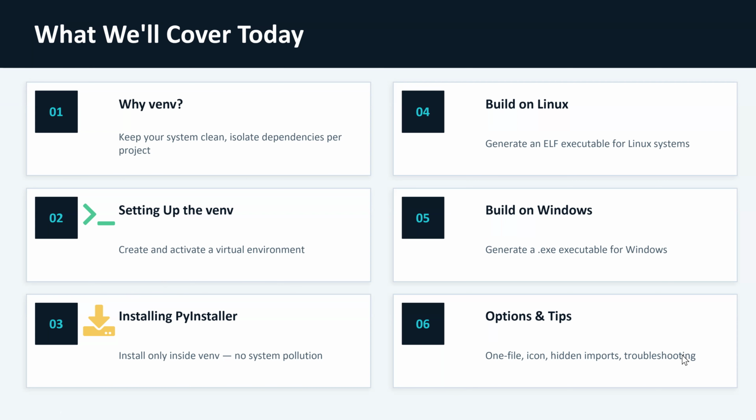So, installing PyInstaller: to install it, you basically run pip install pyinstaller, installing only inside the virtual environment, no system pollution, no system cluttering. And on Linux, you build on Linux and generate executable and linkable format standalone binaries. This is very powerful, that you could make out of your Python interpreter an ELF executable, or .exe on Windows.